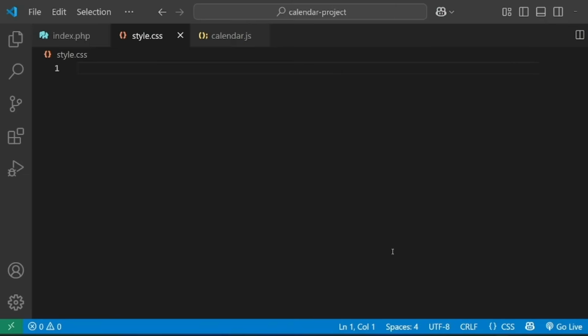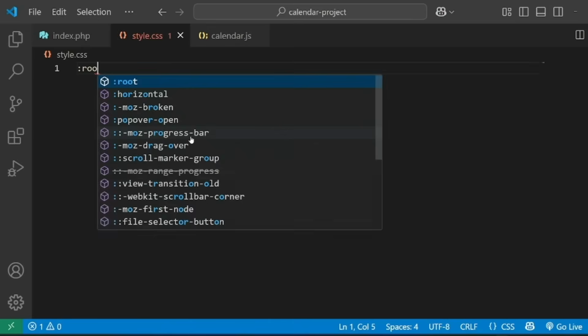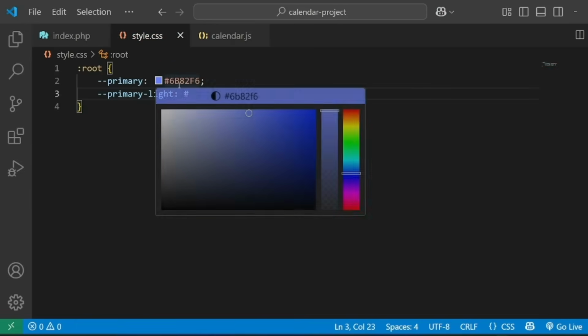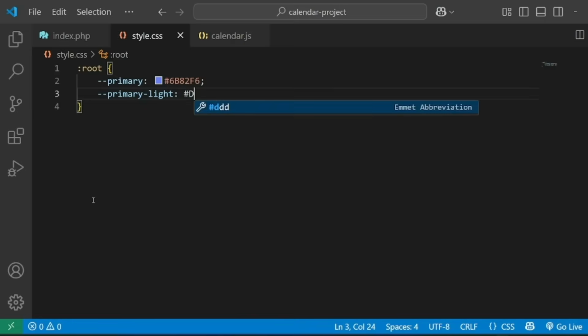Welcome back. In this section, we will continue writing our CSS code. So the first element is root. We will set some colors to use later when we want to color our elements. So the first color is --primary. So the primary color will be 6b82f6, and then --primary-light as dbeafe.